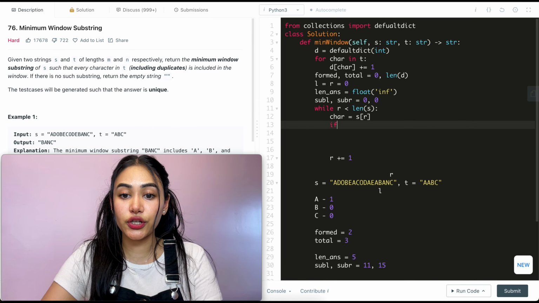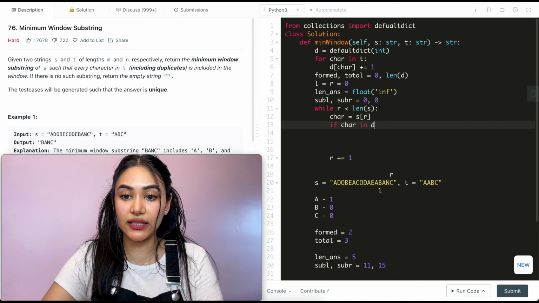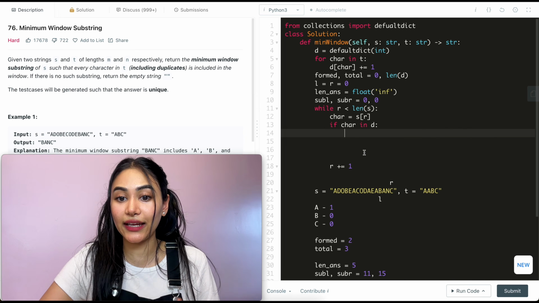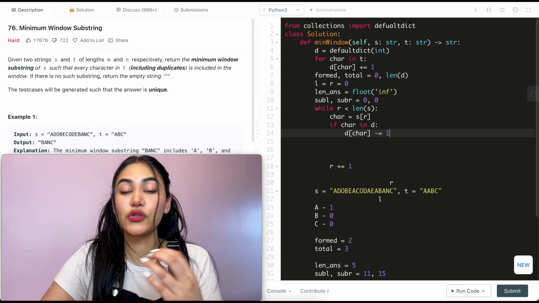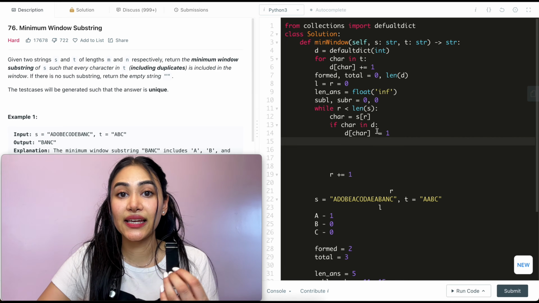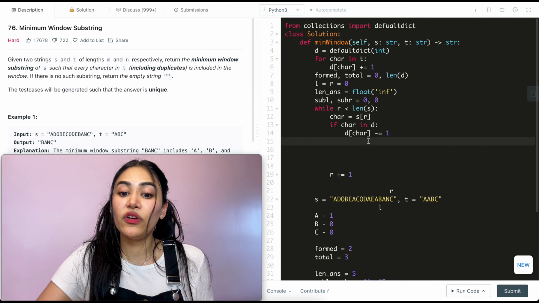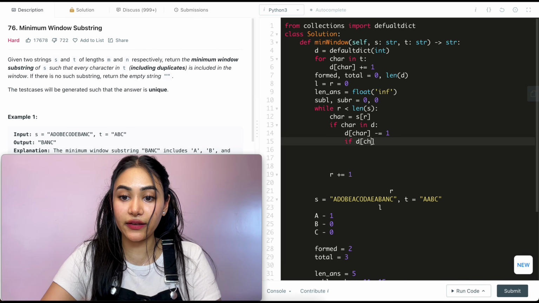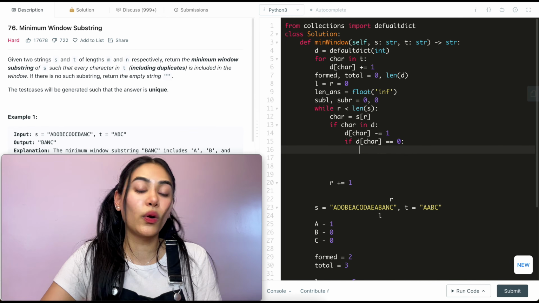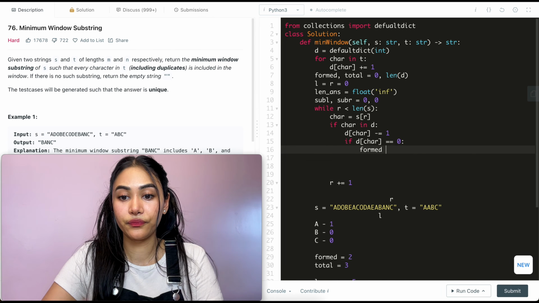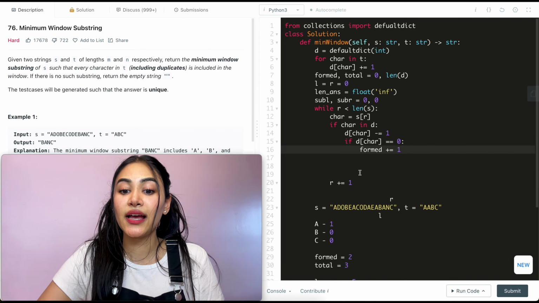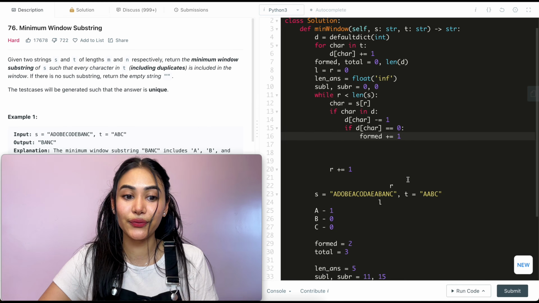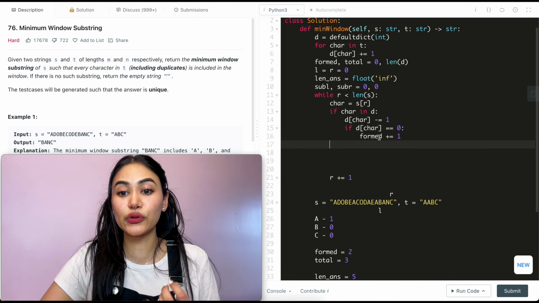But if this character is in D, so if character in D, what do we want to do? We want to decrease that count because we'll need one less of that character. So D of character minus equals 1. And if that count goes to 0, we've been fully able to form one of the letters that we need. So if D of character equals 0, we're going to increase formed by 1. So formed plus equals 1 because now we formed one of the letters we need completely. We've hit 0. So what happens once total equals formed?